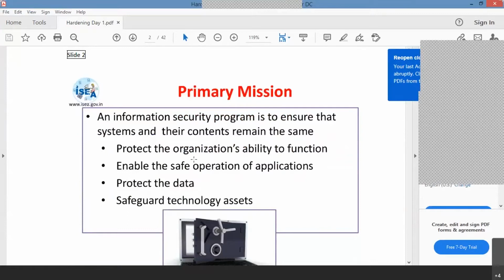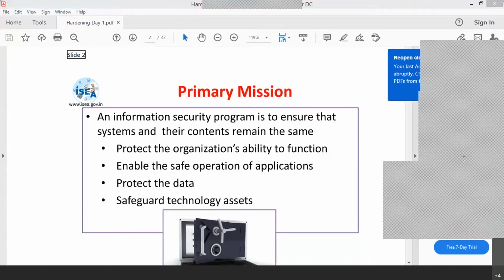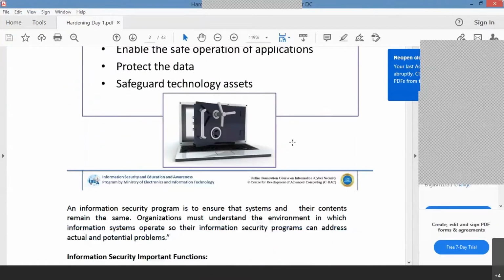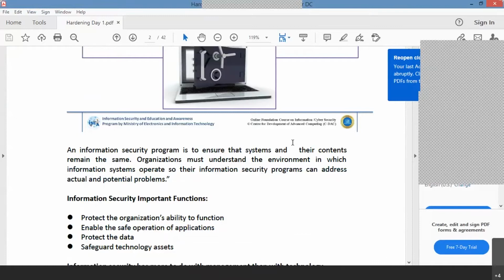So in order to avoid all those things, in order to harden, and in order to find out the vulnerabilities, we have to see what exactly the vulnerabilities are. Today we'll focus on the tools, as well as the recommendations and the hardening steps which we'll be using in our day-to-day life.